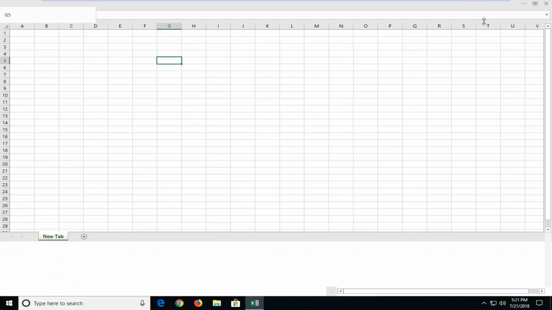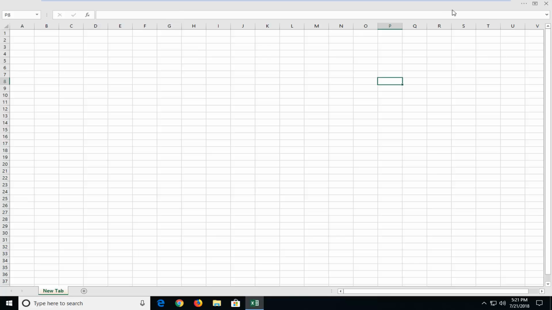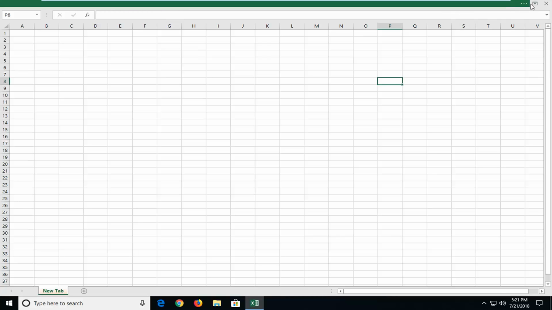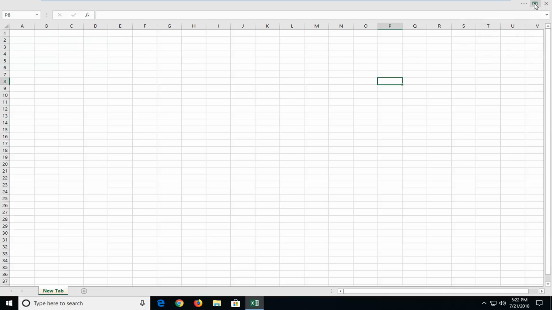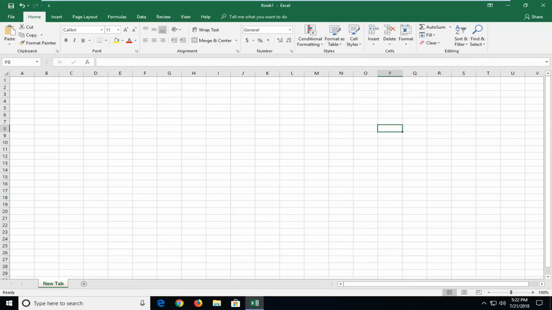So if I left click on auto hide ribbon, it should get rid of that altogether. And if you wanted to re-enable it, you could just go ahead and left click on this little downward facing arrow again, and then you could show tabs and commands.